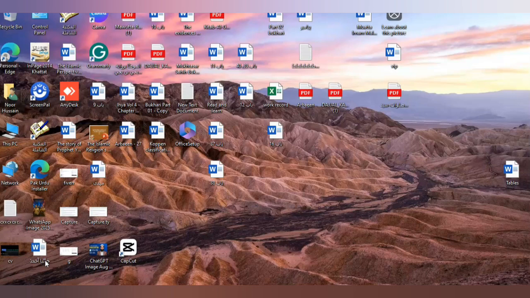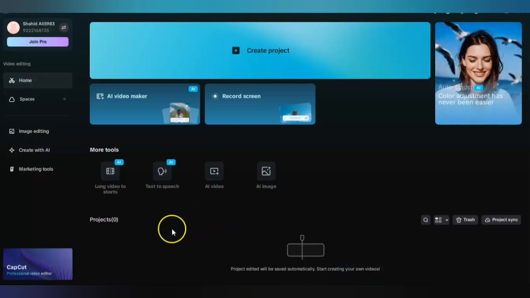Open your browser, any browser that you can use, and then write CapCut. You can use CapCut online as an editor, and I also recommend their app for best and smooth work. I have already downloaded the CapCut app, so I'm going to open this amazing tool. Okay, so you need to log in first of all.